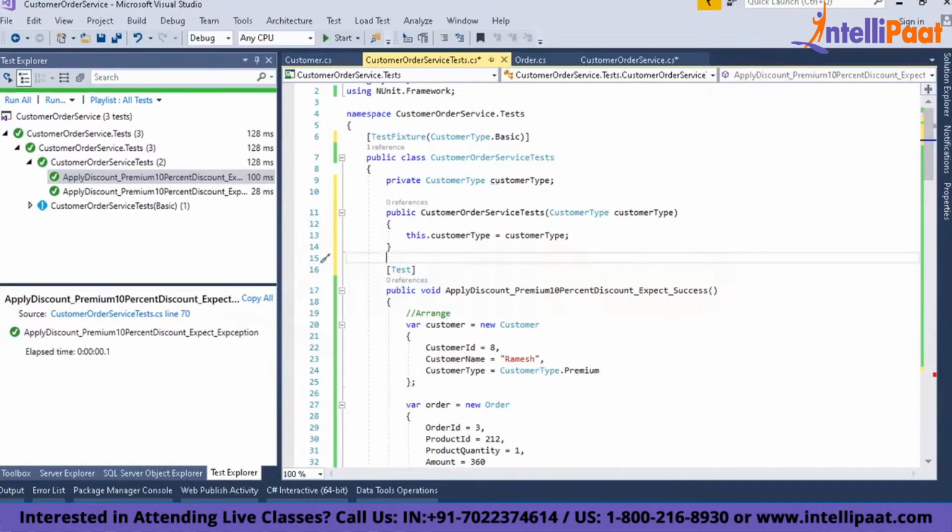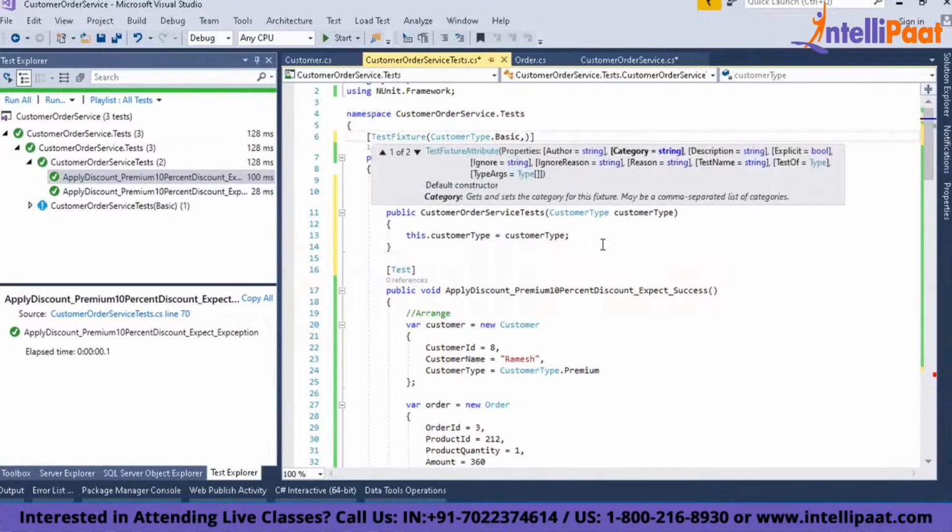You may ask me when this value will be passed. So I'll say, who is invoking the test class? The test runner, right? The test runner is invoking the class. At that time, the test runner will pass the value basic to the customer type from the constructor. Okay, its class level customer type member will get initialized. Similarly, I can also add more things to it. For example, this is one parameter. If I want to provide many parameters, multiple values, I can do that.